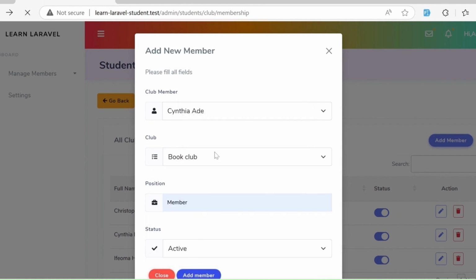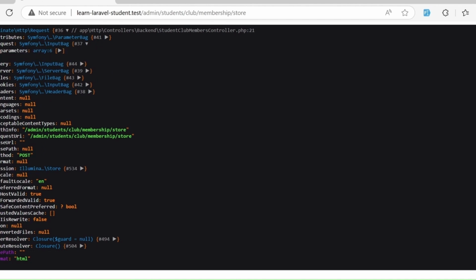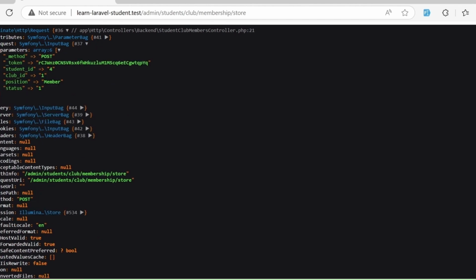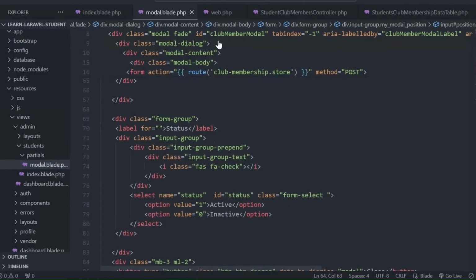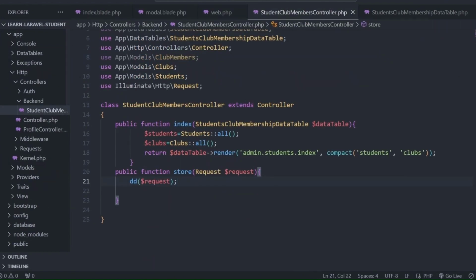Okay, we'll click on the add button. Okay, we can see 6. Yeah, so we have the member and all that. So this is looking fine now. So we can be able to add this in our table. So let's go now to our controller.